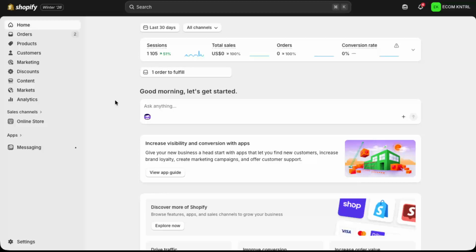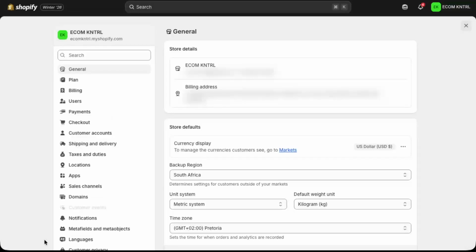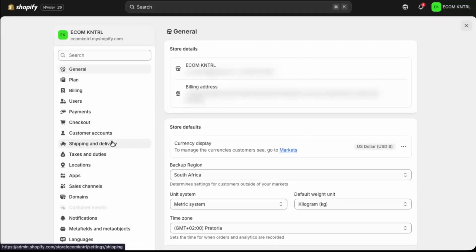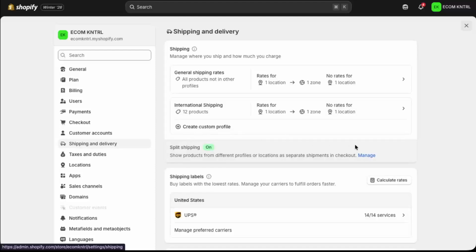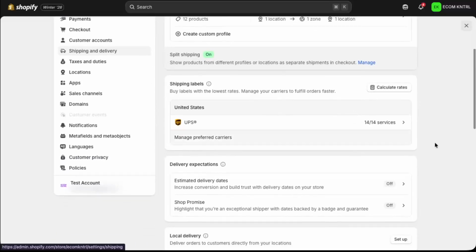First, log into your Shopify admin dashboard. This is your main control center, where you manage products, orders, and all your store settings. Once you're on the dashboard homepage, look towards the bottom left-hand corner of the screen and click on Settings. This is where Shopify keeps all the configuration options for your store. Inside the settings page, find and click on Shipping and Delivery. This section controls how your orders are sent to customers, including standard shipping, local delivery, and local pickup.